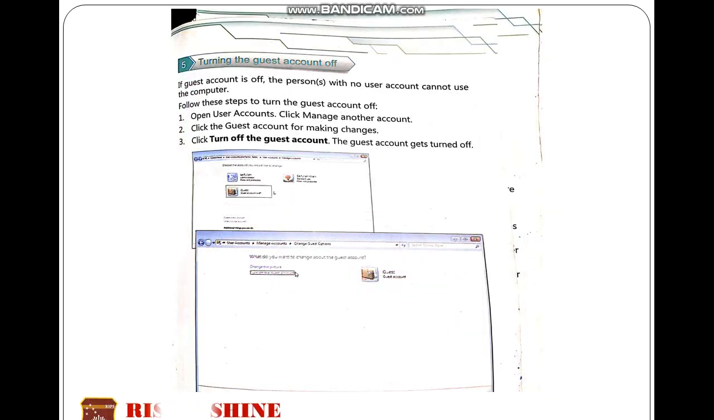Now there is another option in creating an account. We can turn the guest account on and off. What is the process of turning the guest account on? We will follow the same process as we have discussed. If a person has no user account, they can use the computer through the guest account. It is possible only if the guest account is on.